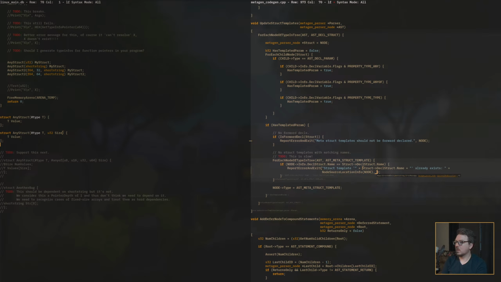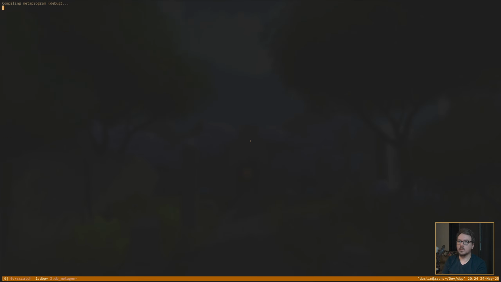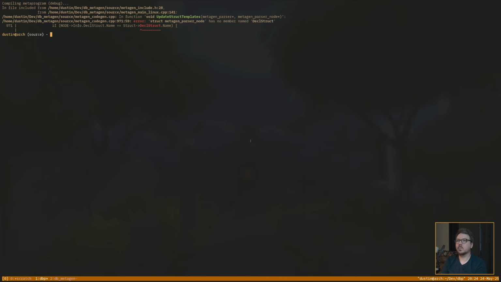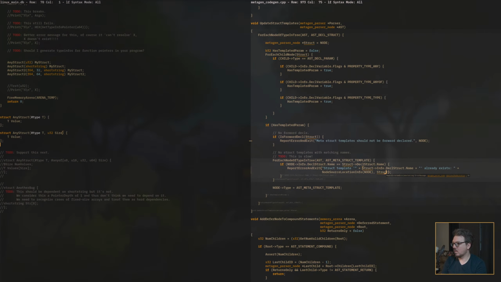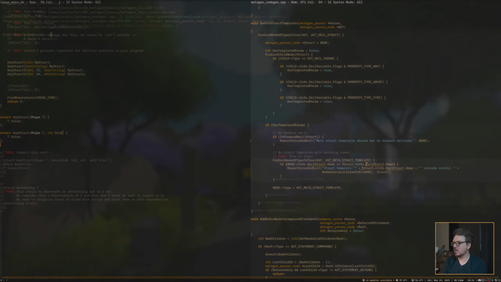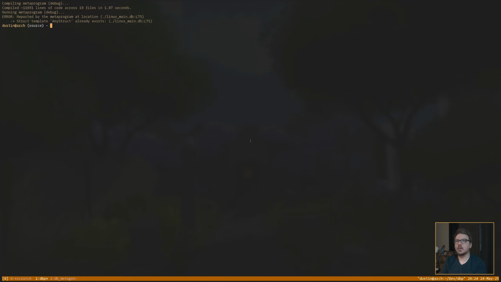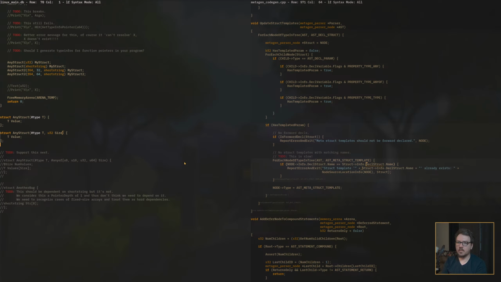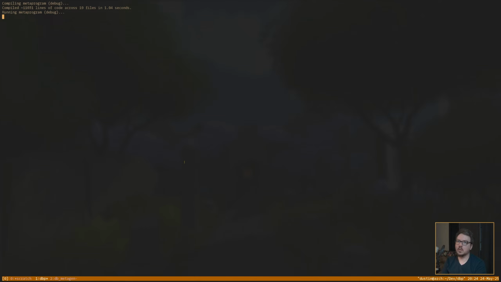And struct decal, this is an info. This is also an info. So, reported by the metaprogram at 75: hey, this already exists at line 71. So at 75 here, hey, this already exists here at 71. Great. Cool.